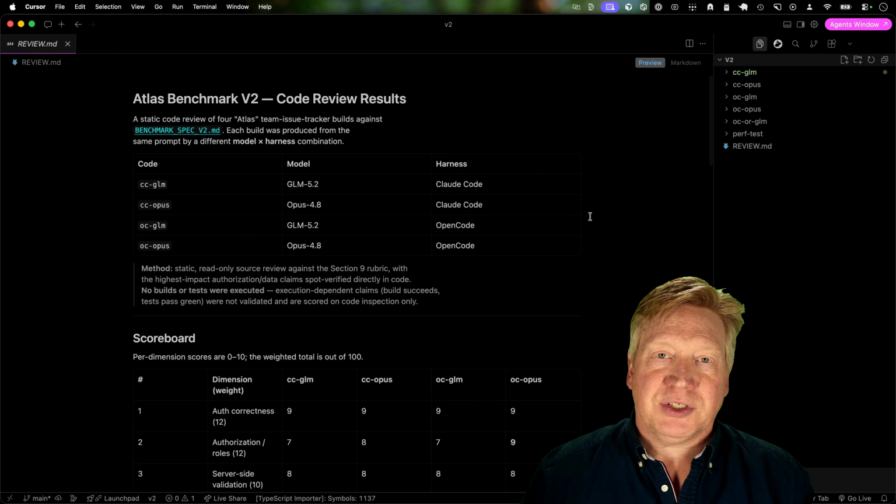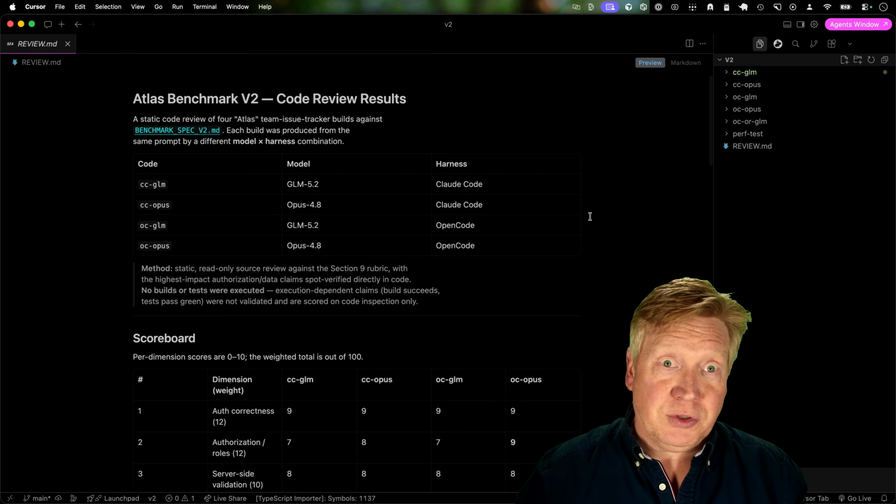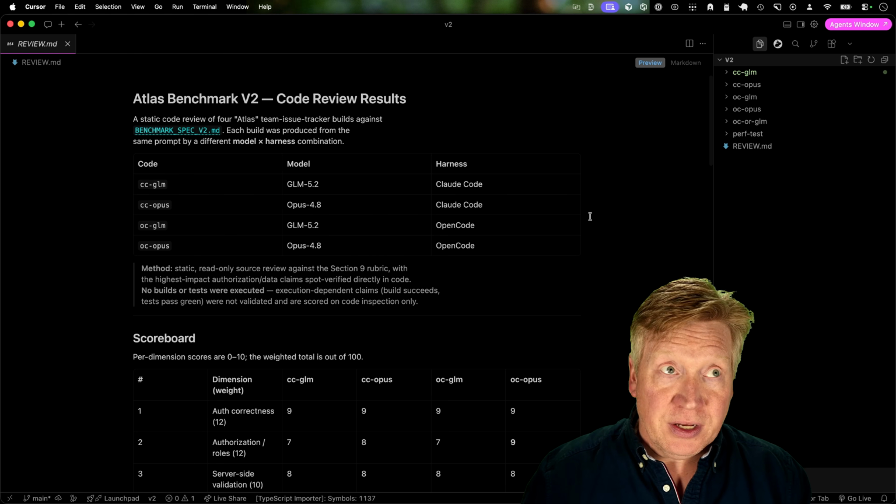What I came away with understanding after doing that to-dos example was that GLM 5.2 does create code that's just as good as Opus 4.8 in those small scenarios.